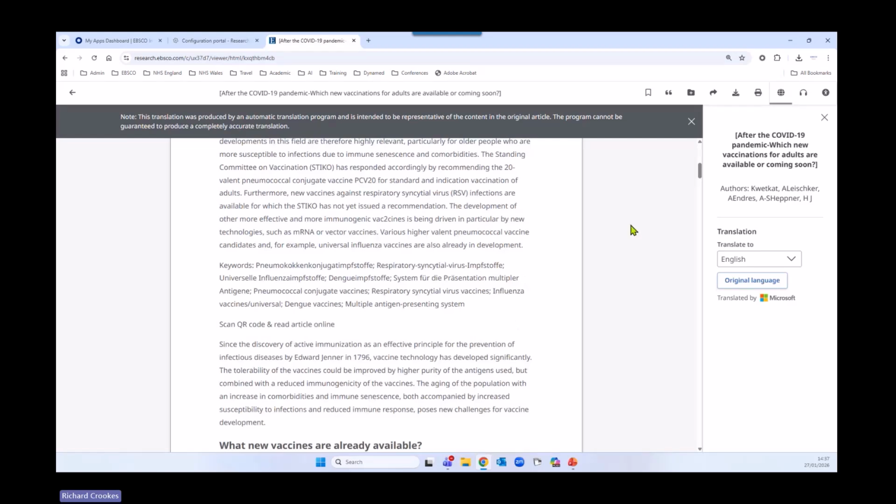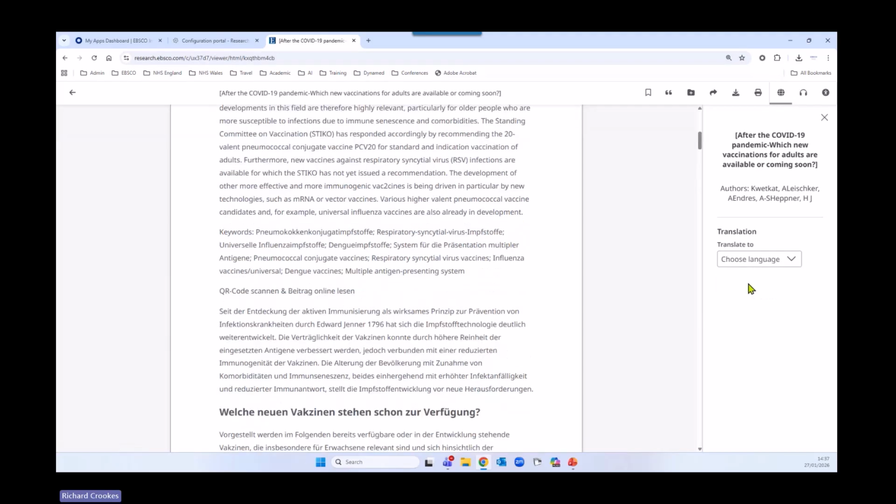And this, of course, you're fluent in German. In any case, it doesn't matter. So again, translate by Microsoft, and then you can go back to the original language as well.